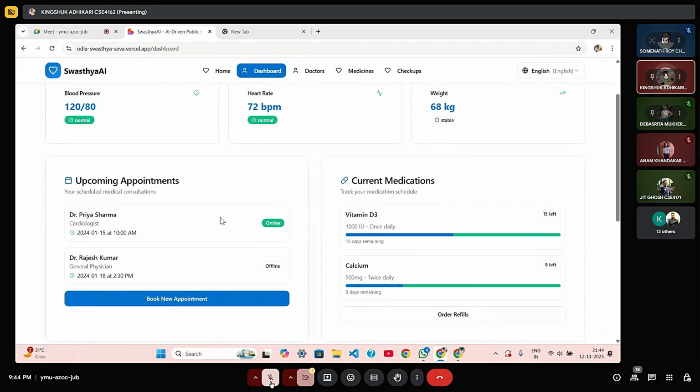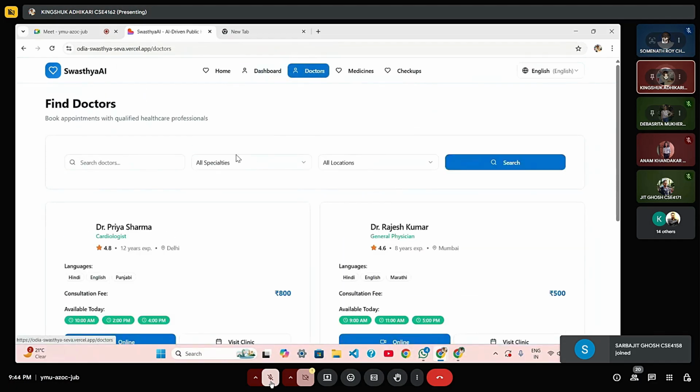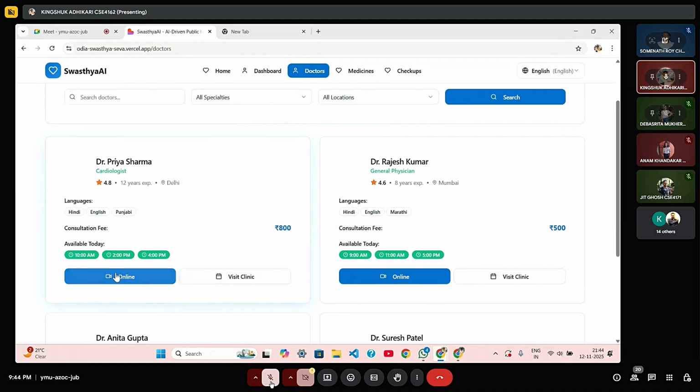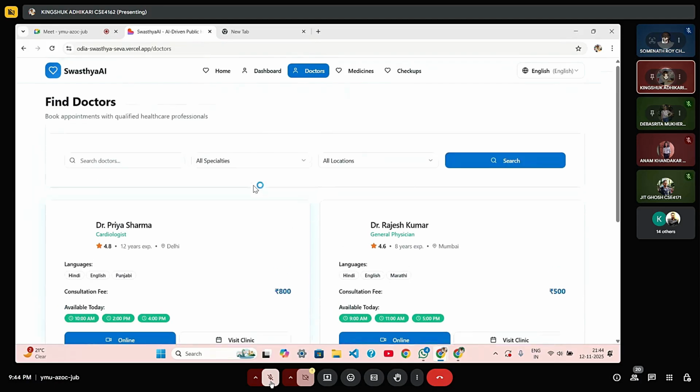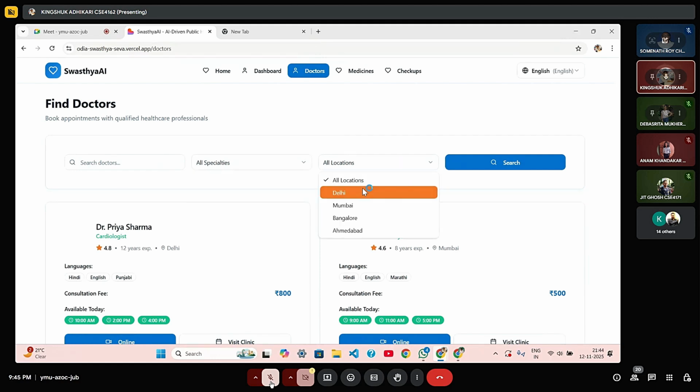In the dashboard section, we have also included the upcoming appointments that the patient is going to take and the current medications, like how many tablets are left. There is also a doctors tab where you can search for doctors available in your locality, or you can visit them online. The fees are also provided, along with the supported languages and the type of doctor you are searching for. We also have a filter option to search doctors by type, and we can sort them according to their locations.